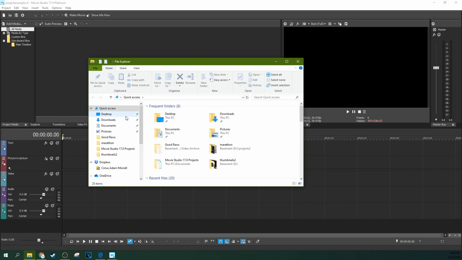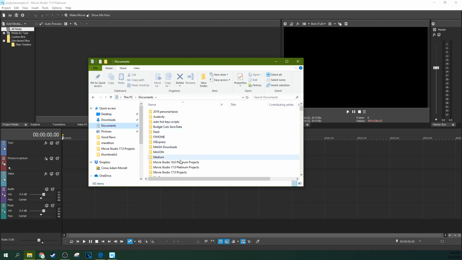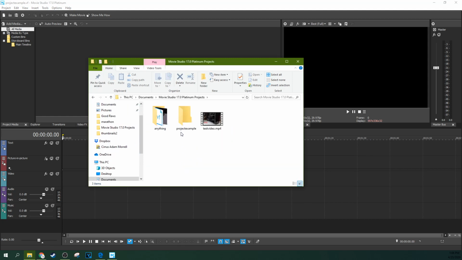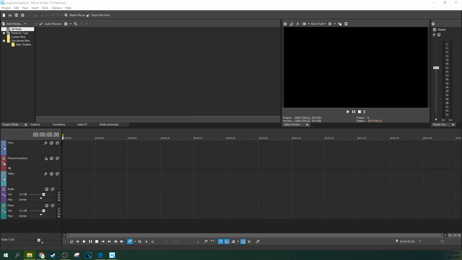Let me show you that new folder. So if you go to your Documents, you can go to your Movie Studio 17 Platinum Projects, and here, Project Example is the new folder I created. You'll notice there is no Project Example created yet as a Movie Studio project, because all I've done was make the folder and name it, but I've not saved anything yet. Let me show you what happens when I do that.